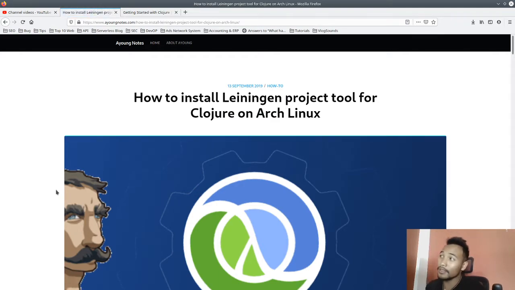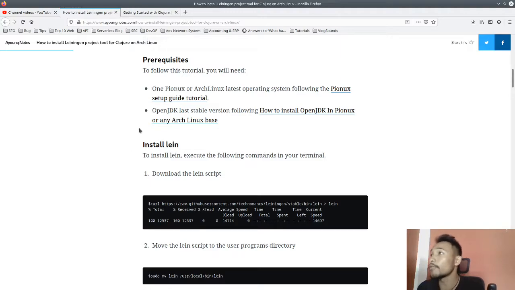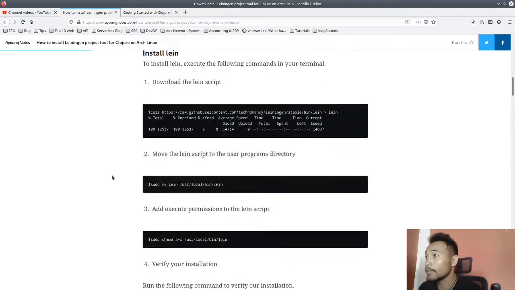Leiningen is like a library, no, the framework of Clojure, which is a very famous one. Leiningen will help you a lot in development when you are writing Clojure. So the requirements I already told you: OS, operating system, blah blah blah. OpenJDK we just installed a while ago.